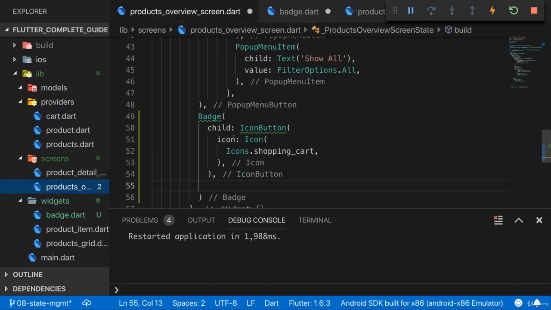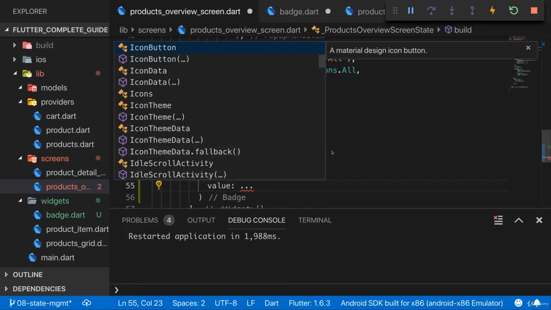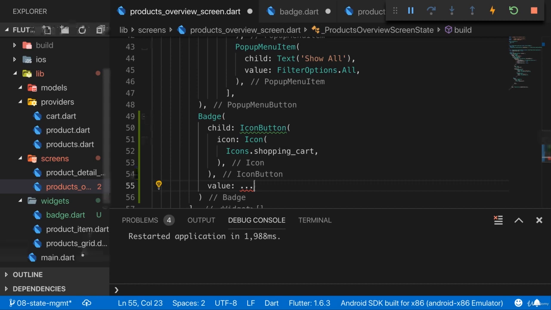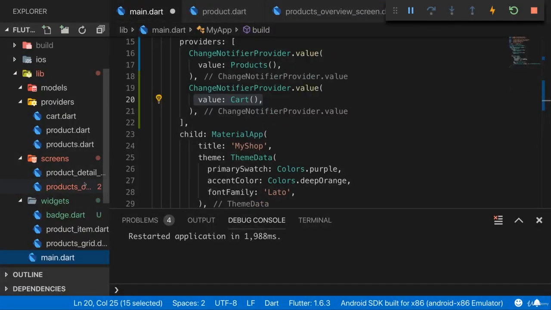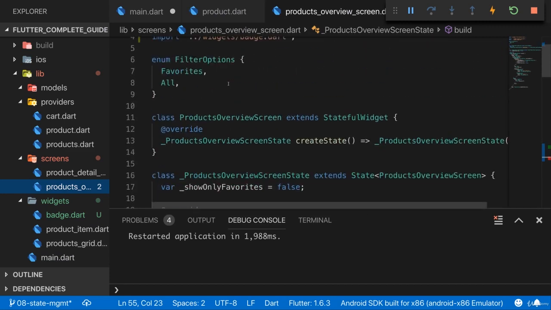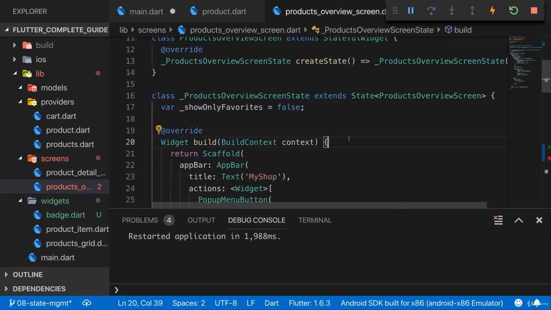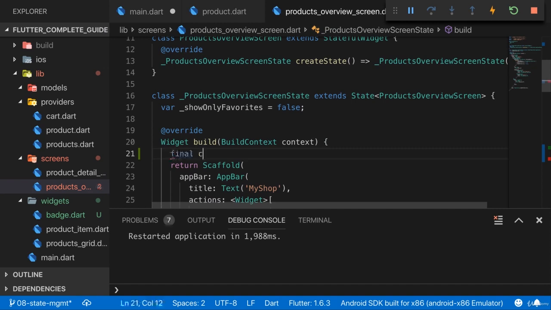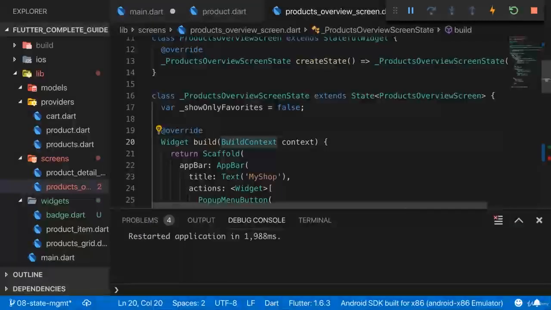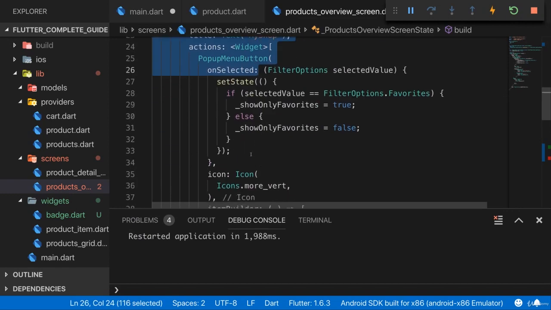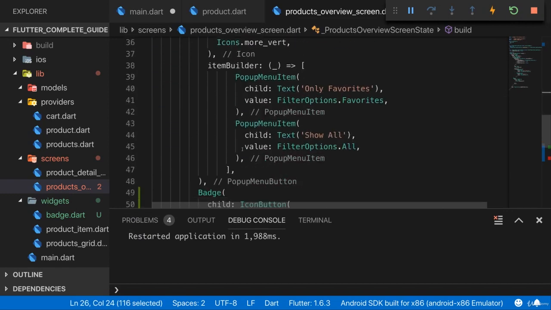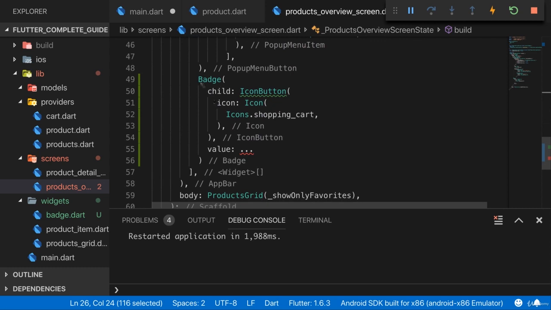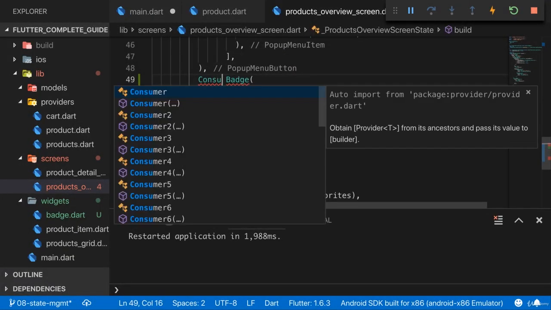Back in the products overview, this means that here in badge, to provide my value, I need to get access to my provided cart class. Now we do provide in the main Dart file. Now we need to set up a listener. We could set up the listener up here at the beginning of build, here in products overview. We could get access to the cart with Provider.of cart and so on, right? But that means the entire build method here would rerun whenever something changes in the cart. Now, most parts of this product overview screen don't care about that. It's only this little button that cares about it. So the better approach here is to use Consumer.